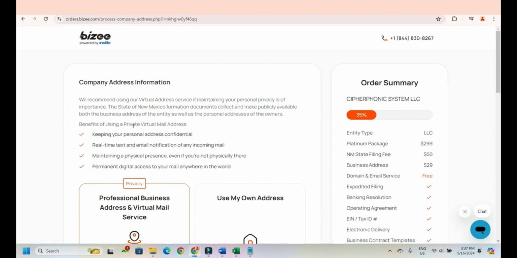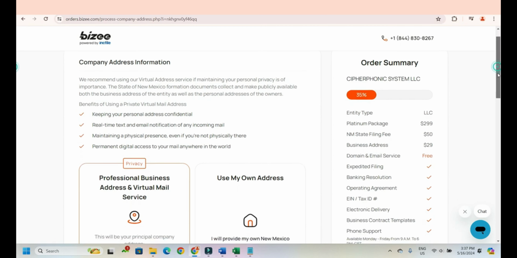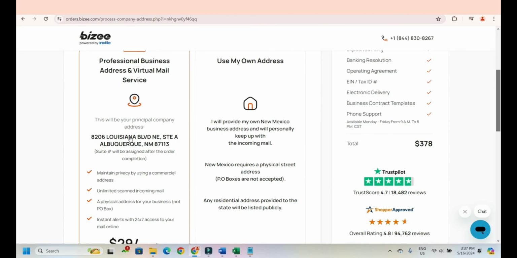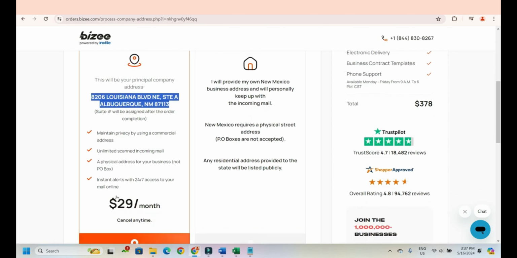Now you come to the company address information part, and here you will not have a physical presence in the US, so you will need to have a virtual mail service, a business address. If you have, well and good. PO boxes are not accepted, and any residential address which is provided will be listed publicly. So people prefer to have a professional outlook for the business. So when you select this, you get this address, and the suite number will be assigned after the order completion. So this is a monthly charge, what you see here, which you can cancel anytime.